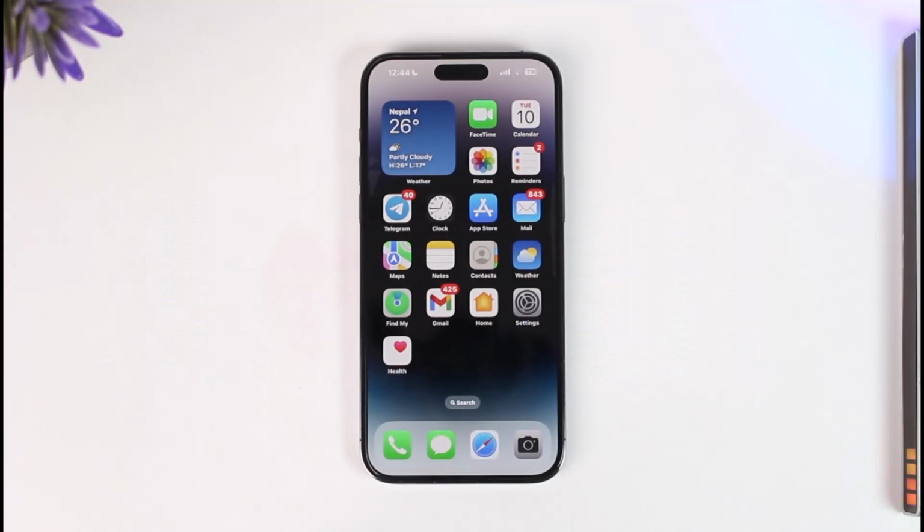In this video I will guide you on how you can permanently delete files on iPhone, so make sure to watch the video till the very end.